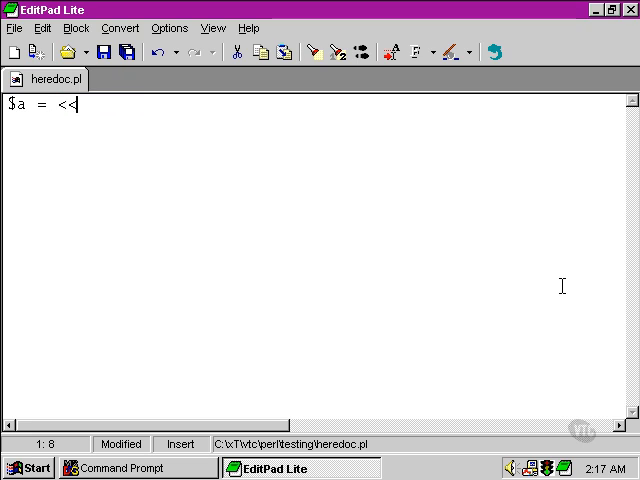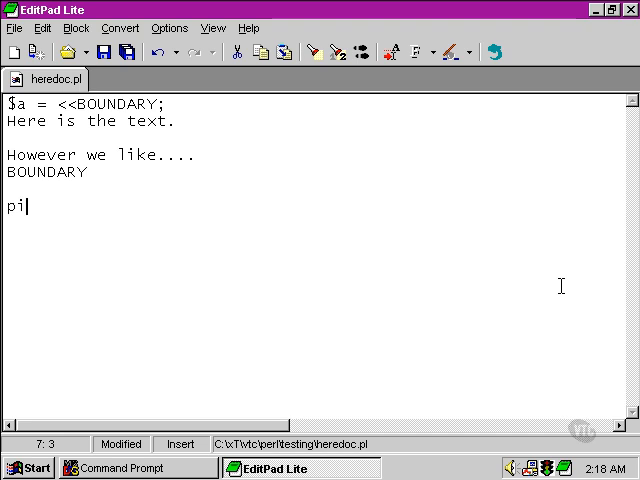If not, here's a brief explanation of how it works. We set up a boundary character. First of all, we use two lesser than signs. Then we use a set of characters here, traditionally in capital letters, followed by a semicolon. And then we put the text, and finally, at the end, we simply put the text that we chose as the boundary for the here document at the end, on a line of its own. And then we continue with our Perl script.